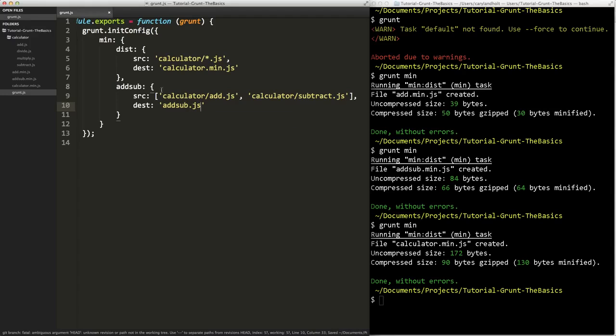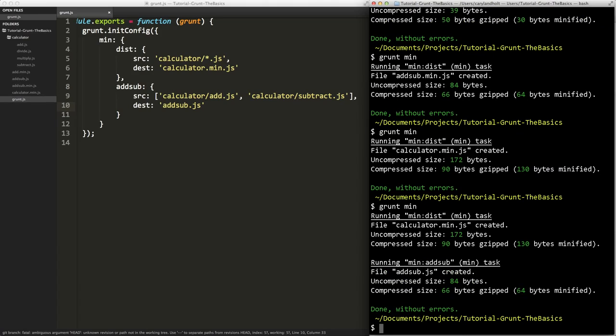Okay, and I'll have a new destination here, and I'll just use what I used before. How do I run that? Before, I was just doing grunt min. Well, if you look at the terminal output here, grunt min, running min:dist. So it found dist inside that min configuration. What happens if I run grunt min again? You'll notice it ran both of those, min dist and min add sub. So it found every configuration inside the min task and ran them.